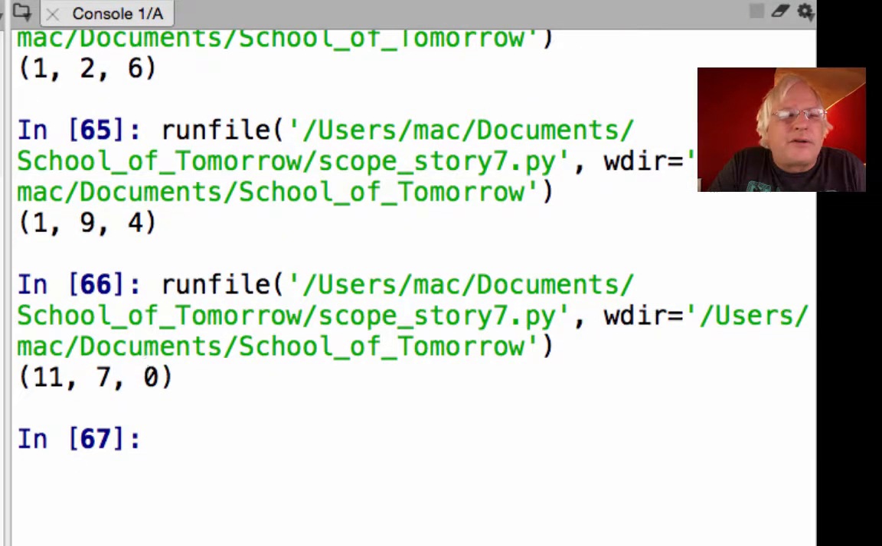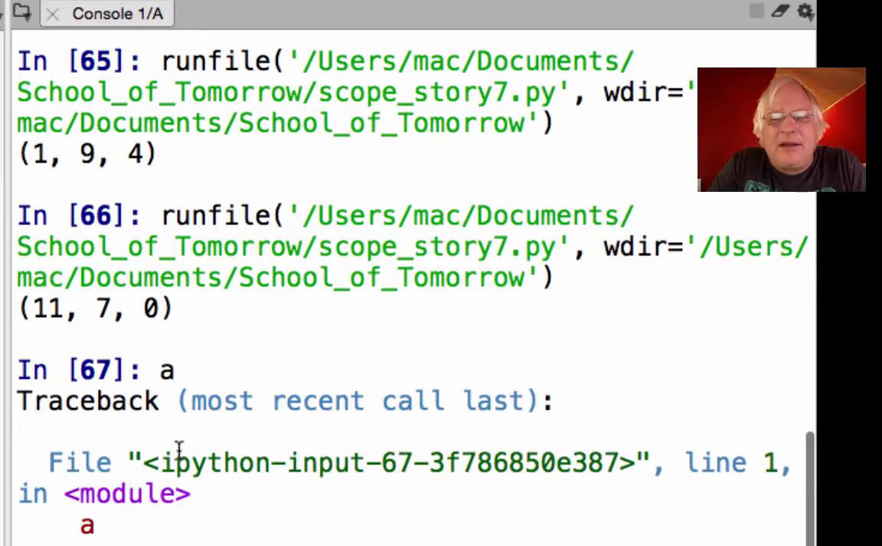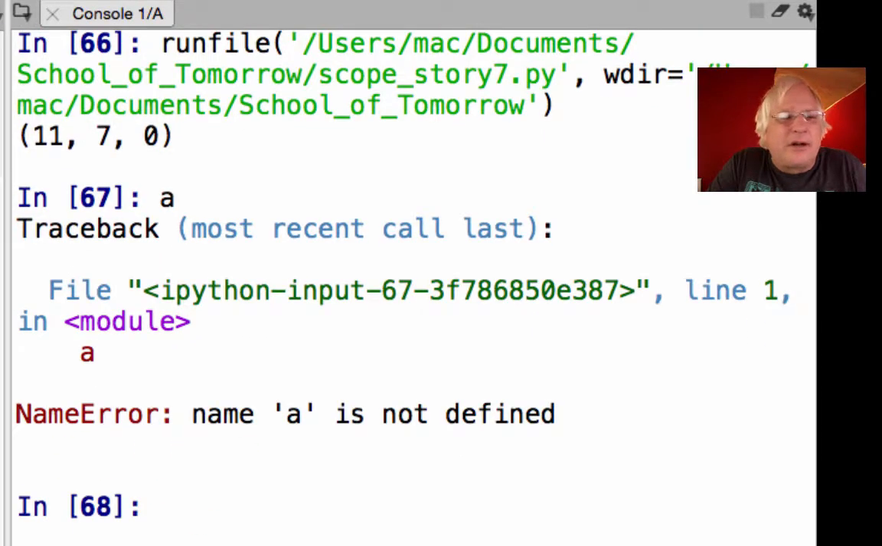So again, the focus here is more or less on scope rules. What's visible to what? Like, there's no global ABC anywhere, so I can't now ask to see A, because there's no A defined. It all stayed in Vegas, you could say.